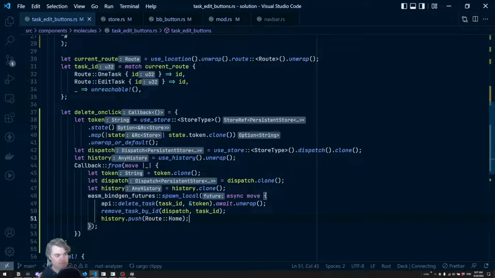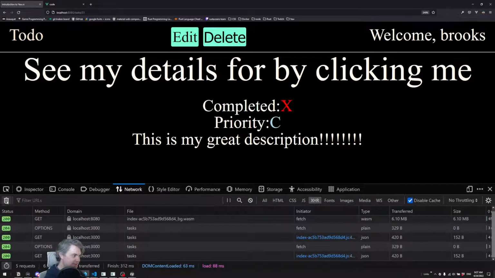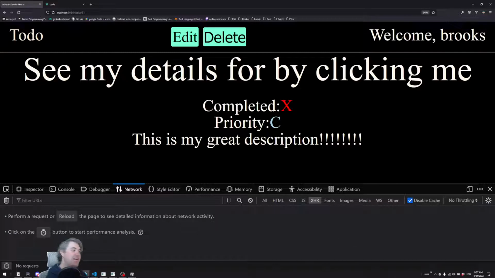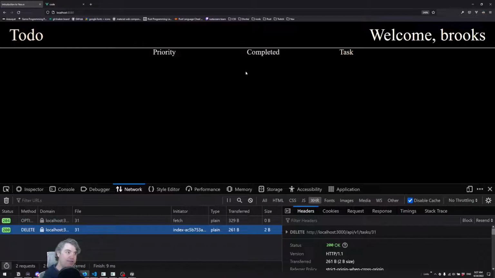Okay. All of this seems to work. Let's head back to our code. I'm going to open up our network tab so we can watch this as it happens. Here we are. If I click delete, we go back home. I see absolutely nothing here. We did not do another get, but we saw that the delete method actually worked and it sent out delete to 31.